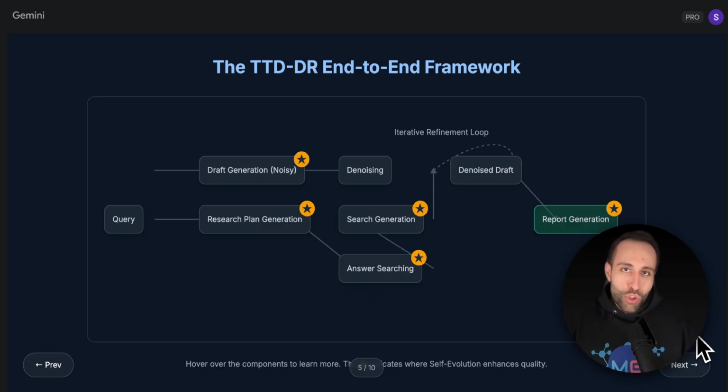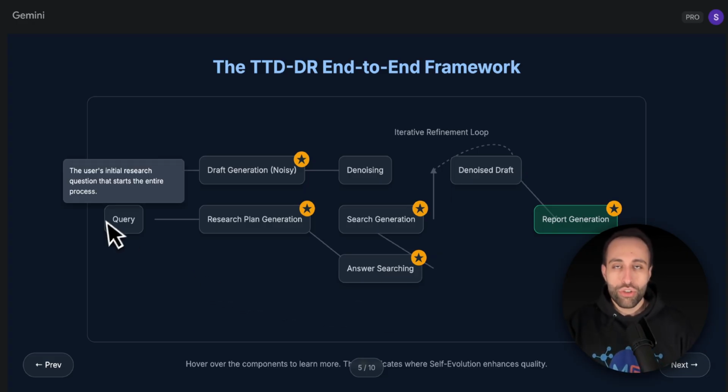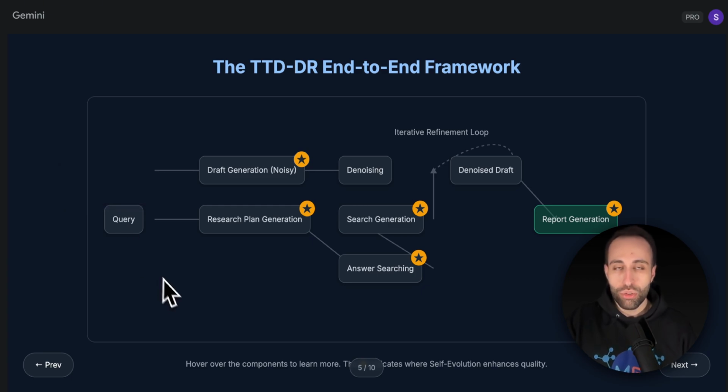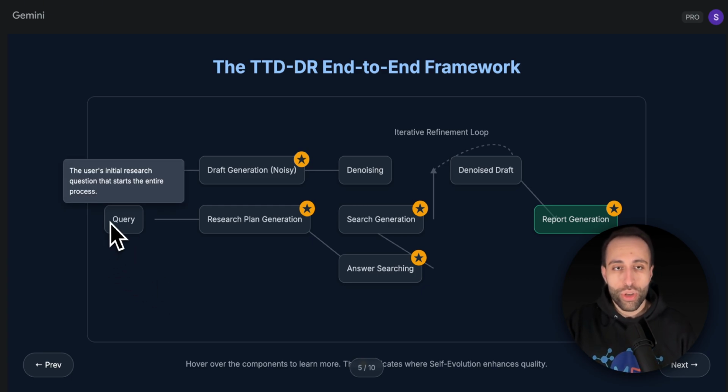Now, to keep these two processes together in parallel, which are denoising and the self-evolving piece, this is the flow and how it's going to look. So let's just start from scratch, going all the way to the end. First, you ask your query, what you actually want to look for on the web. So this is your initial search query.